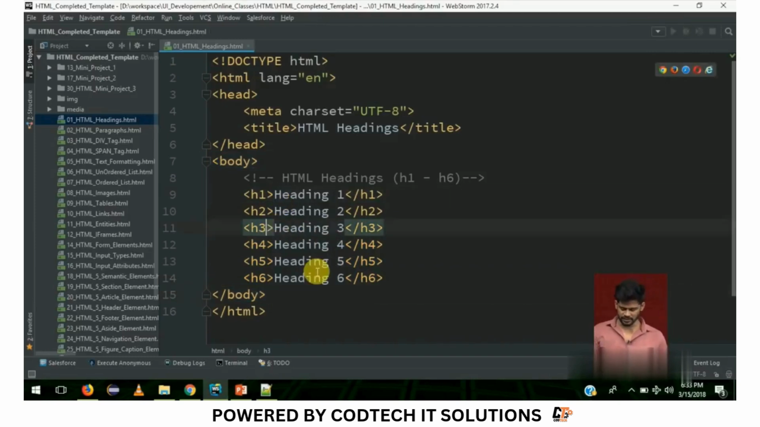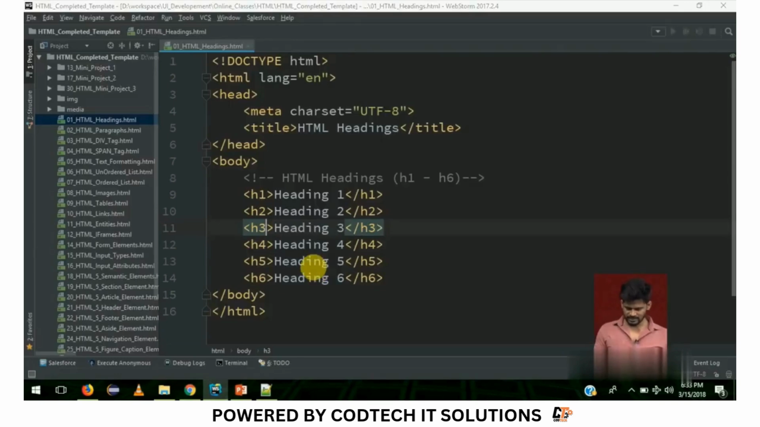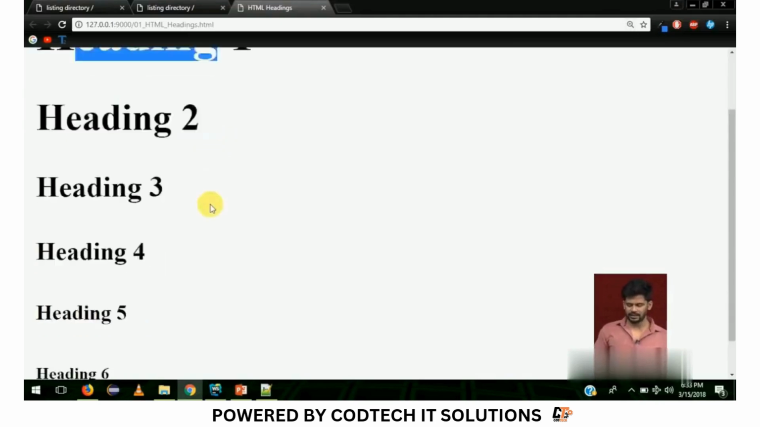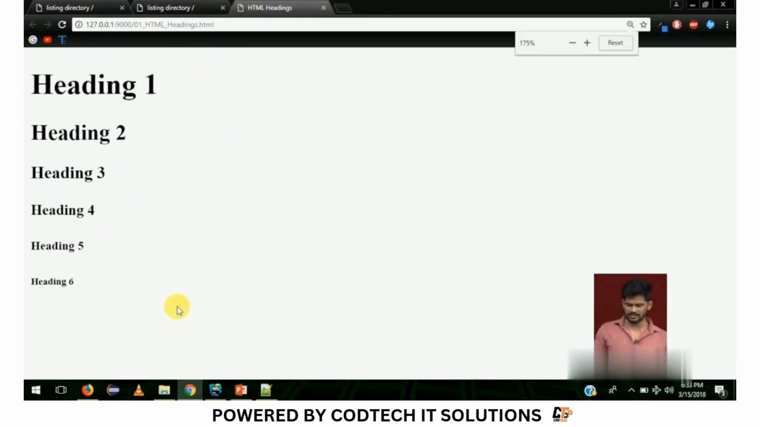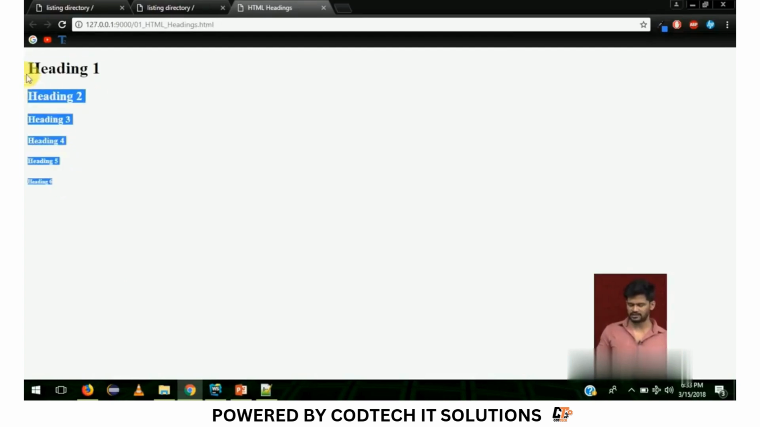So H1, H2, H3. Let's see the demo here. See, the very first one is the main heading, and this is a subheading, this is a subheading, and finally the sixth, the last heading. Okay, this is the least heading. Let me zoom in. Now you can see this is the H1, this is H2, H3, H4, H5, H6. So these are the only header tags we'll be using.